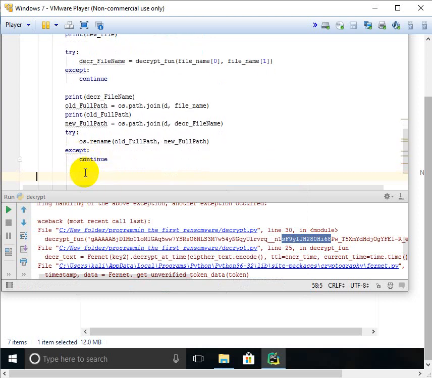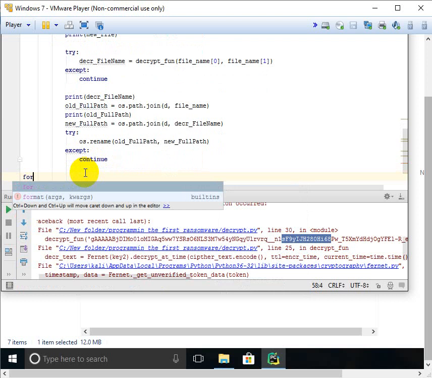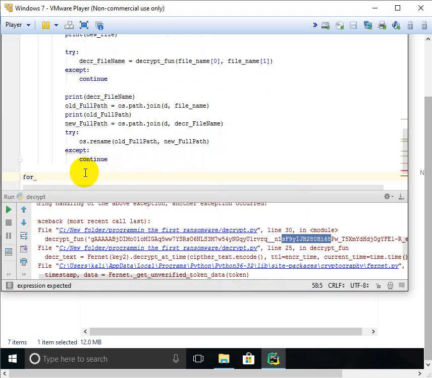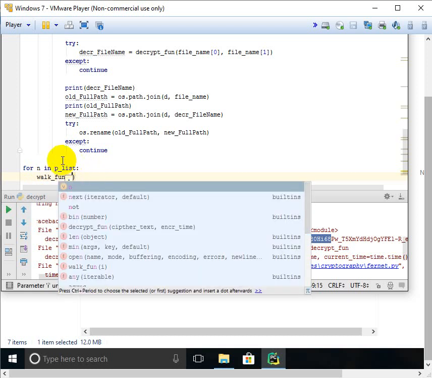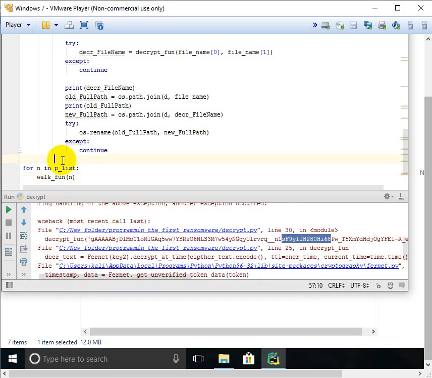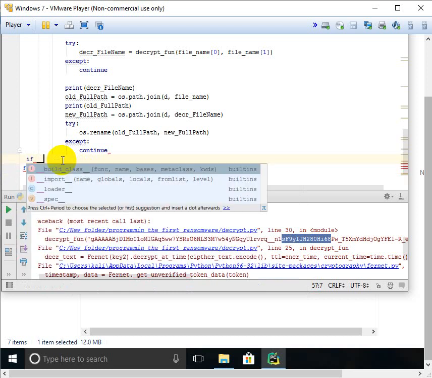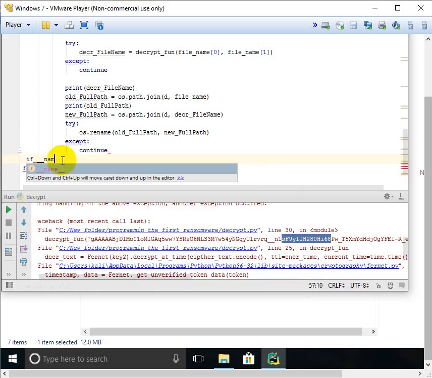After this, we will loop through all partition names, for p in the p list, which contains the partition names, and call the walk function and give it the partition name. We should put this part of code inside the main, underscore main underscore.